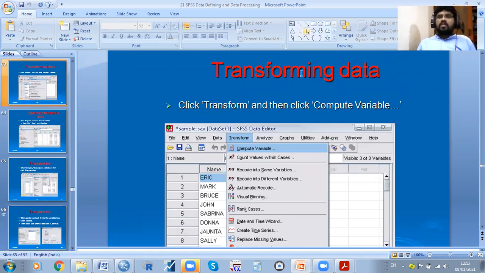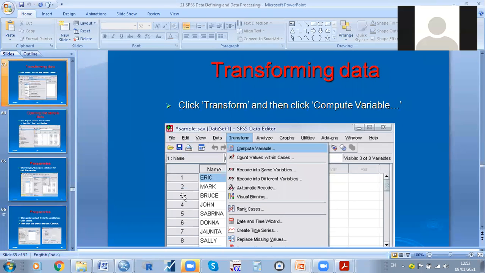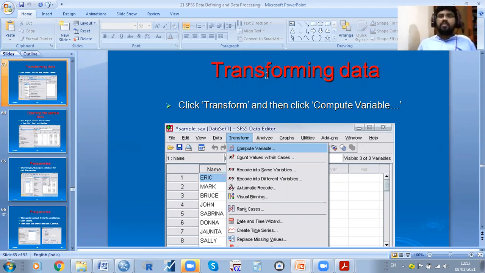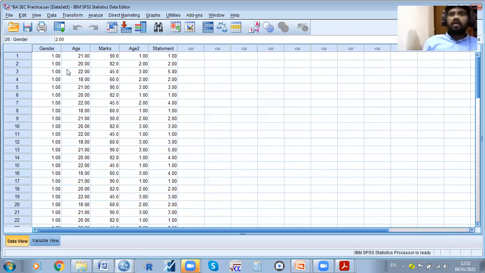See, the next one is transforming the data. How can we transform the data? That is, compute the variables. Simple, you can see that. If you want to know how we can compute the variables, I'm going to show how we can transform the data. For example, as we have taken marks, I'm going to copy it and paste it on the right side. Click.